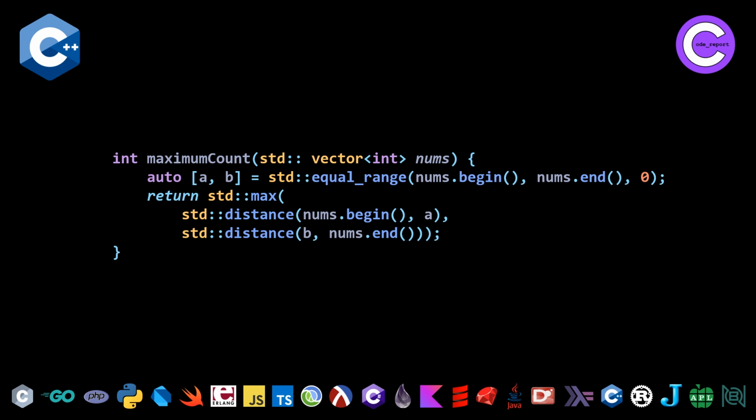And with these two iterators, A and B, we can very quickly calculate the number of elements that are less than that value, aka negative numbers when our value is 0, and the number of values that are greater than 0, aka our positive numbers. We do that using std distance of nums begin and A, and std distance of B and nums end. Then we pass those two values to std max, and we're good to go. So equal range is exactly the algorithm that we want. I saw that one of the top solutions using C++ algorithms on LeetCode was 2 calls to lower bound, but that's not actually what we want here. The algorithm that we want is exactly equal range.